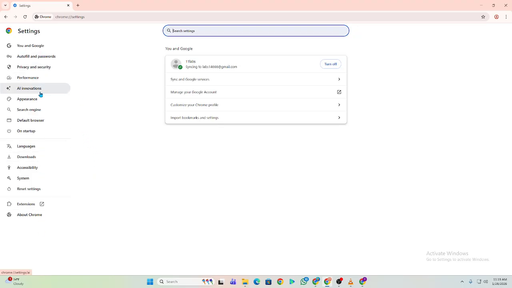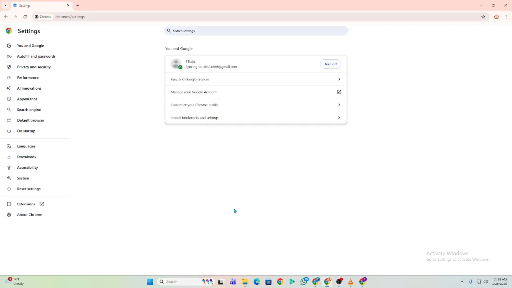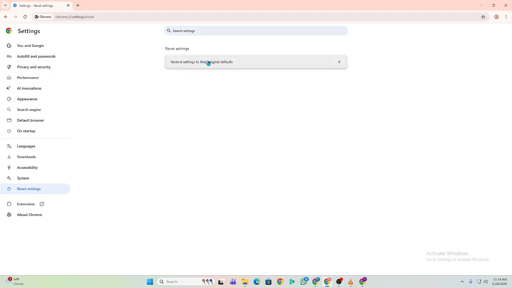Next, restart your computer. A simple reboot can clear temporary system issues or memory conflicts that may prevent Chrome from displaying correctly. Now try disabling hardware acceleration. Open Chrome, go to Settings, then System, and toggle off Use hardware acceleration when available. Then restart Chrome. Hardware acceleration can sometimes cause display issues, especially with certain graphics cards.